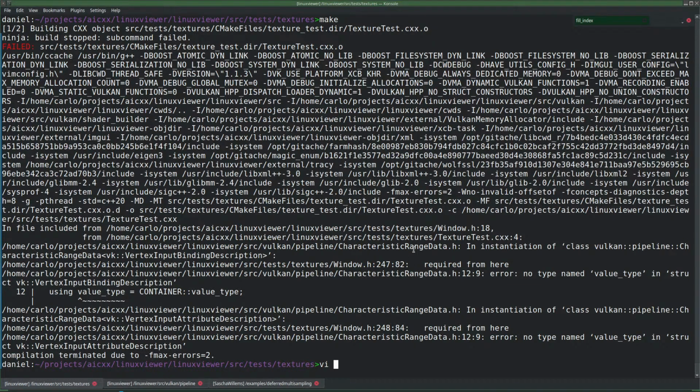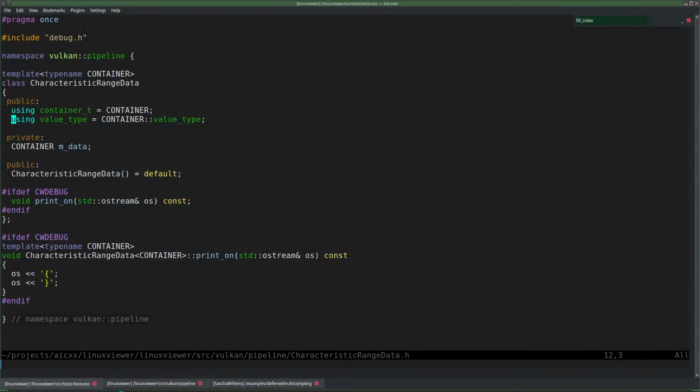Required from here in instantiation of class vulkan pipeline. Value type, yes, no value type. No, of course not. So I changed my mind, and the container is actually standard vector. And data, this is just data, I'll call it data, whatever. Or T. So I call it T. Everyone uses T.